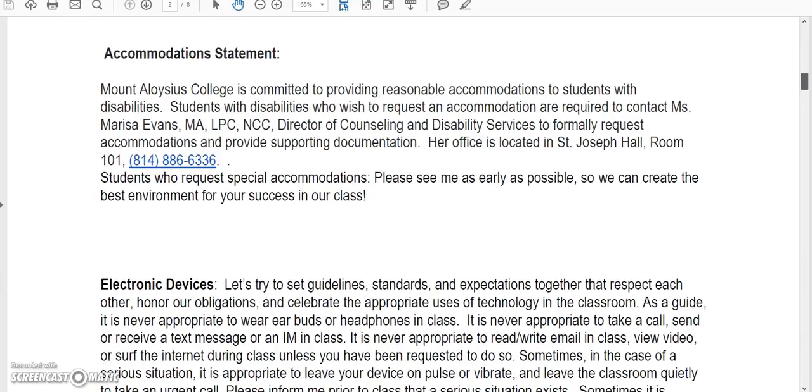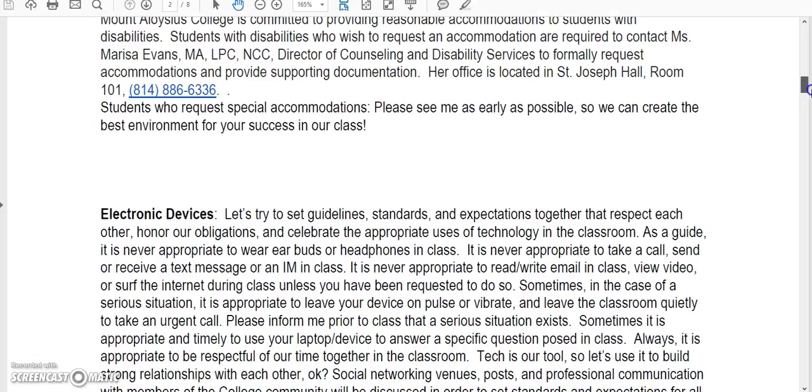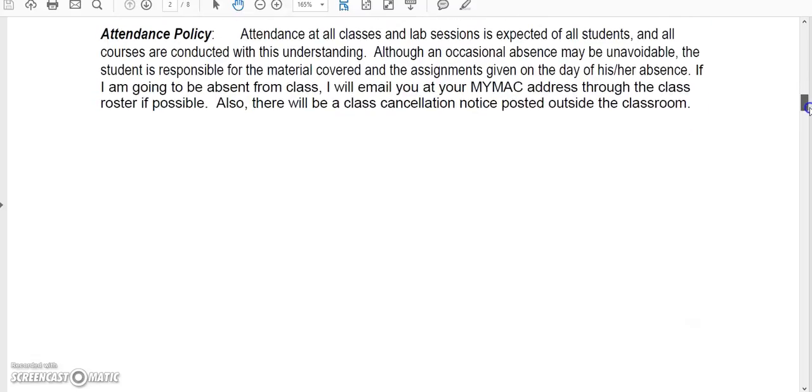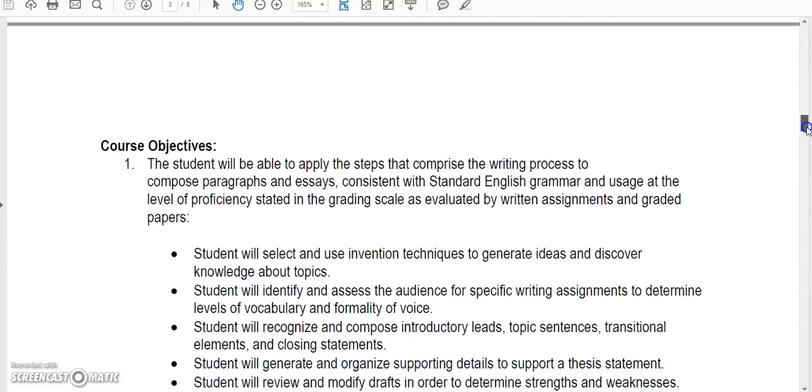Skip down here. You can read through this. I'm going to post this on Blackboard as well, so you can have this and reference it in terms of the policies of the college and the policies of the course itself.